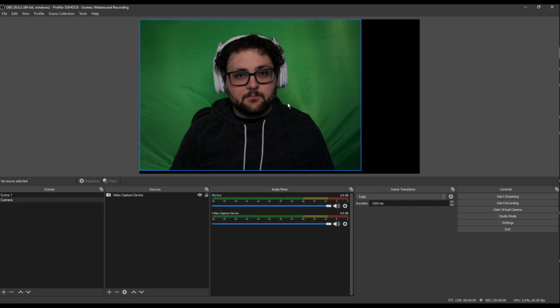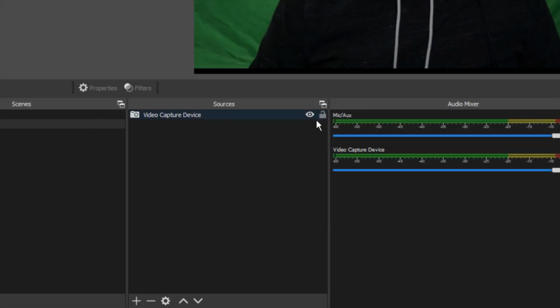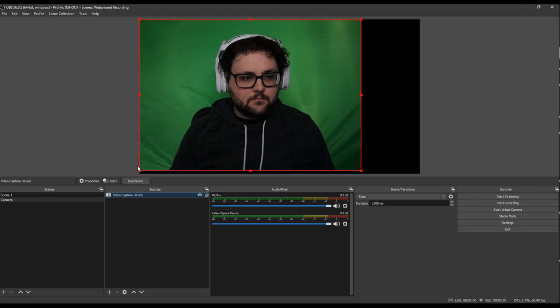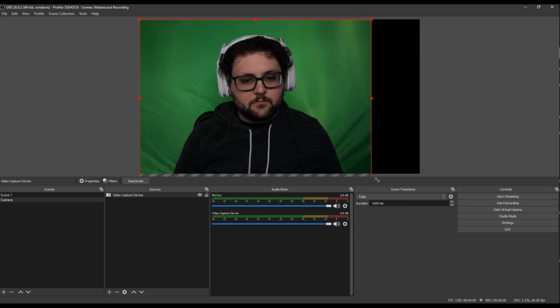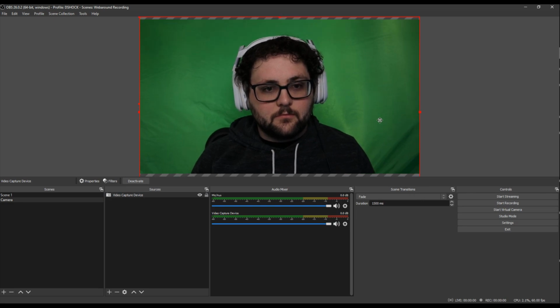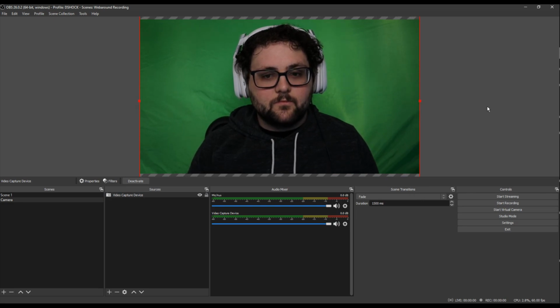To do this, we're going to be zooming in the camera. First, navigate to the camera source and ensure that it is unlocked. Next, click on the camera source. You'll notice in the camera preview window that a red outline appears around the camera source. Navigate to a corner and drag it in or out as necessary. As mentioned, you'll want the entire camera source to cover the preview window.